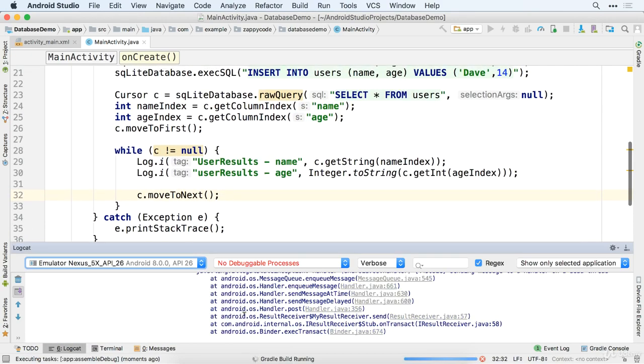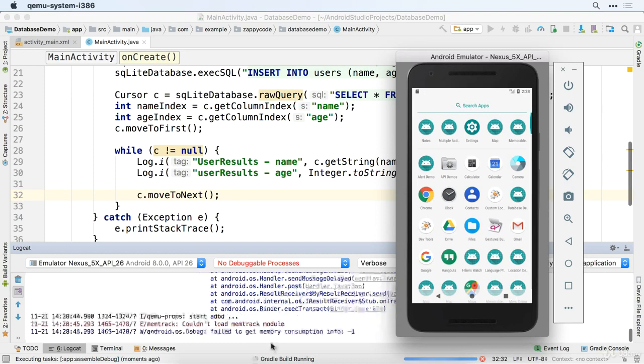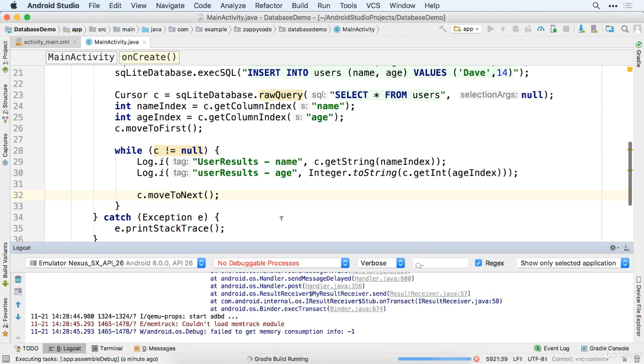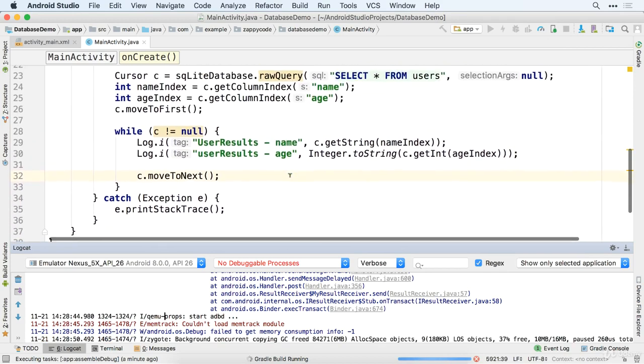Okay, so here comes the app, and yep, still waiting here. Come on, Android Studio, we believe in you. Come on.